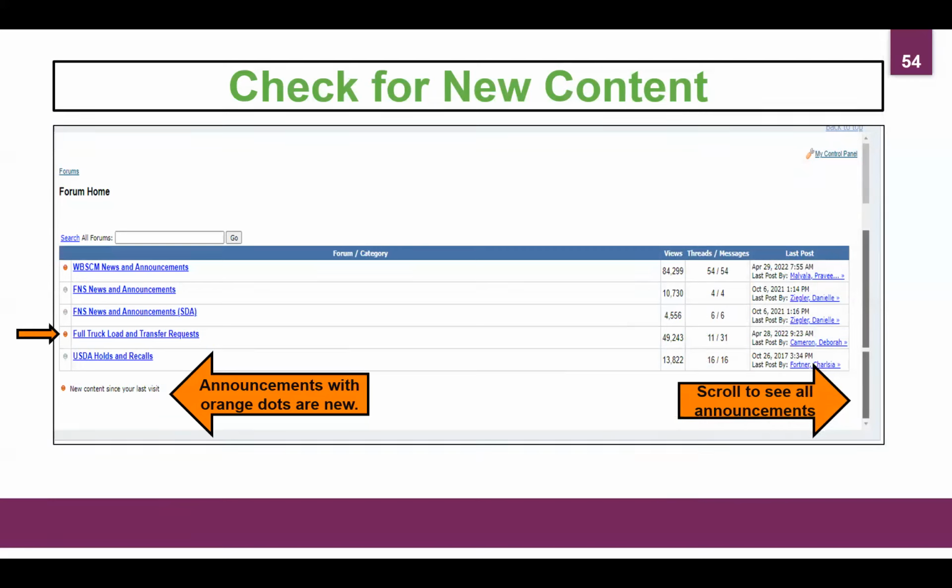There's going to be multiple of them. You can scroll down and view them. But just know, again, these are nationwide announcements. They might not pertain to Texas or to yourself.